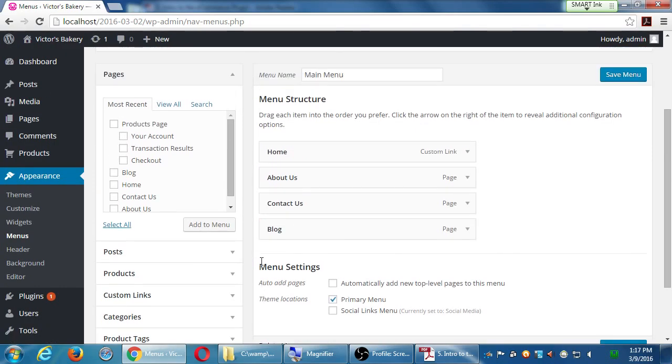And on the left side, it shows that we've got some new pages. Products, your account, transaction results, checkout. How do I add them here into my menu? I think I heard someone say, click on products, your account, transaction results, and then click add to menu. So you're selecting the items you want to add to the menu, and then you add to menu, they all get thrown on the menu, which then you can reorganize.